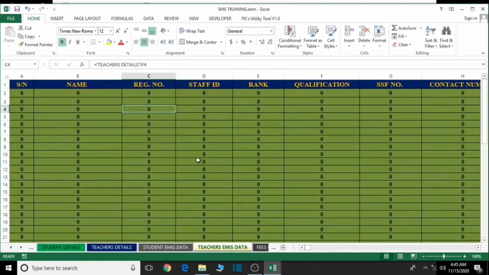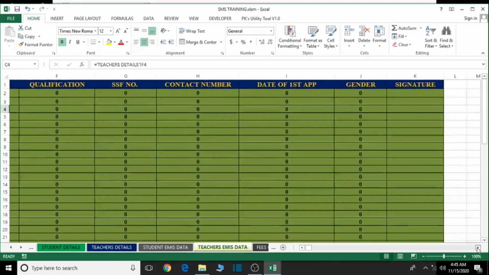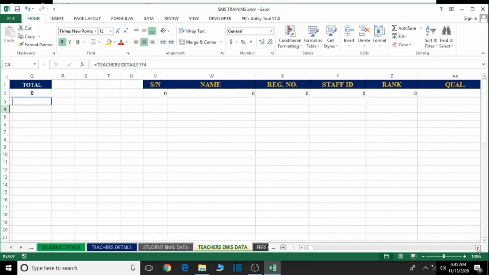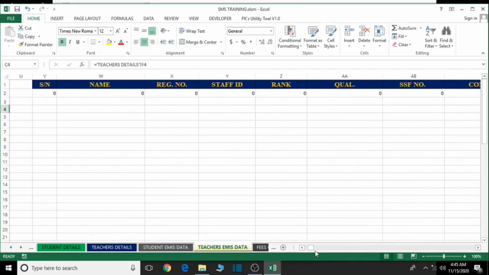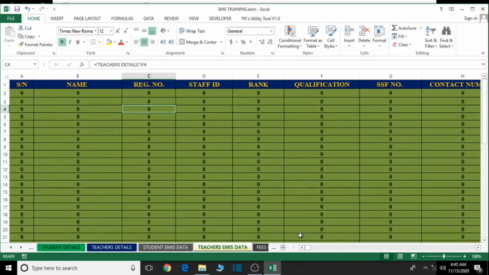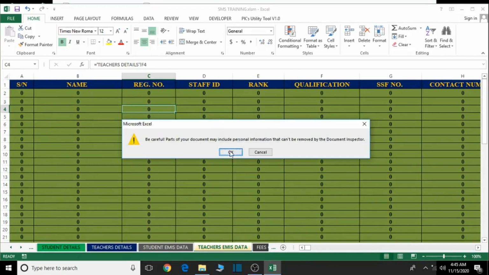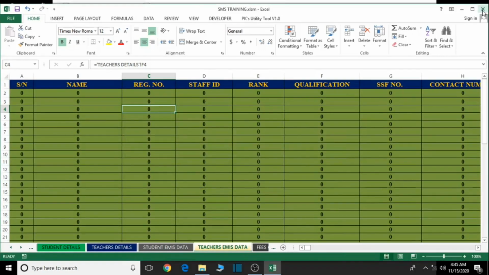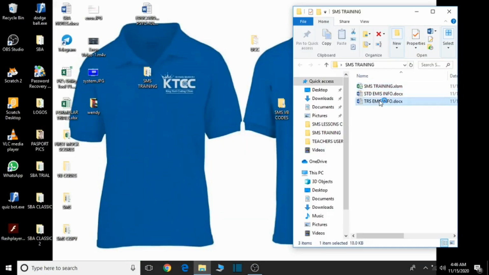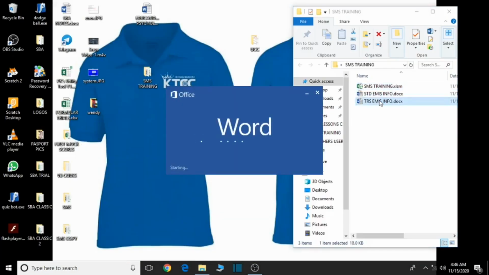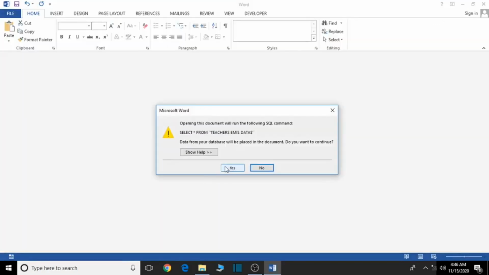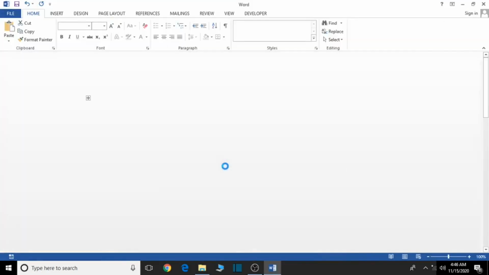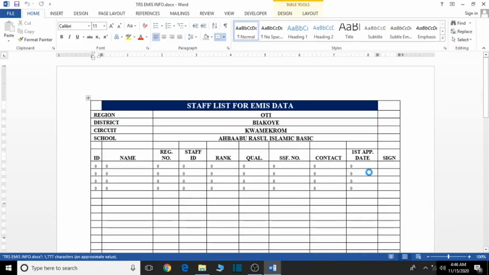So you can see everything is now 000 because we've cleared everything there. We go to the table we have just inserted into Word. You can see everything is now 000. So when we save this and go back to close this, let's go back to teachers Emis info and confirm what is happening there. Yes, always yes, yes, yes. So we can all see that everything has now returned to 0000 and all that.